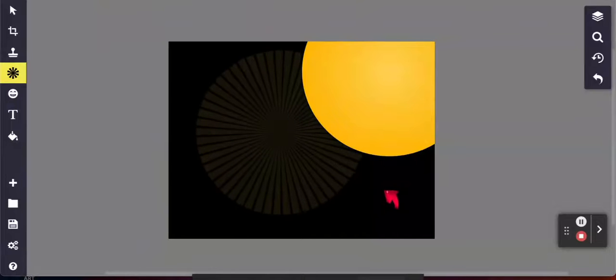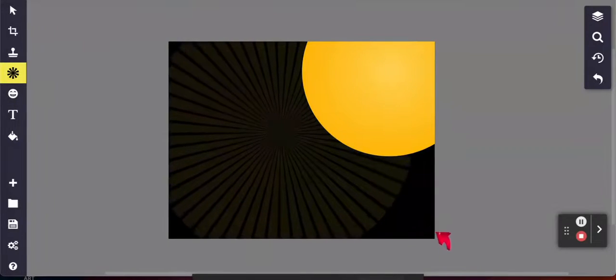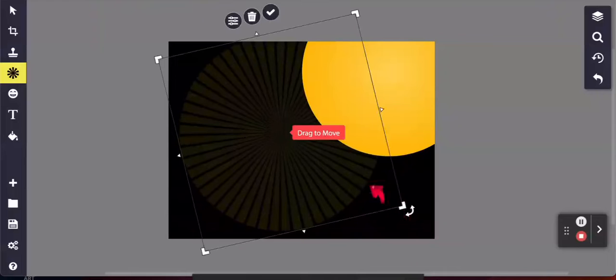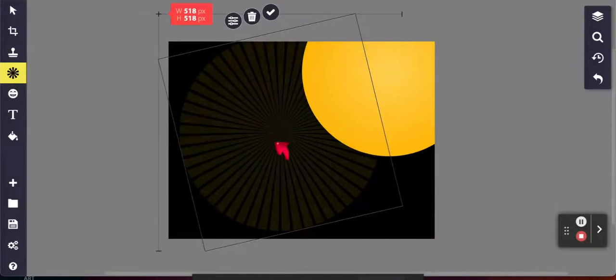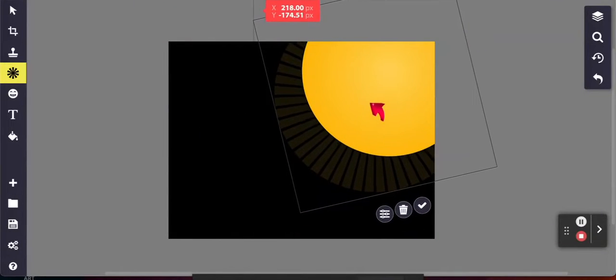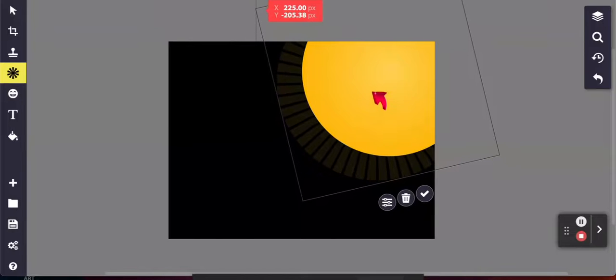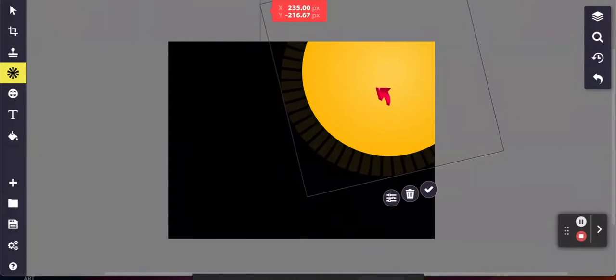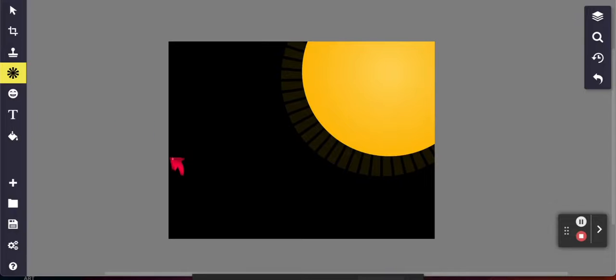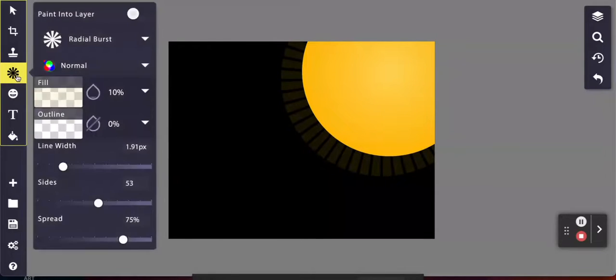Click and drag just like you did before. You can see it popping up on my screen. And then once you have the right size, you can click and drag it over towards your sun. You can make it as big or as small as you want to. That looks good.